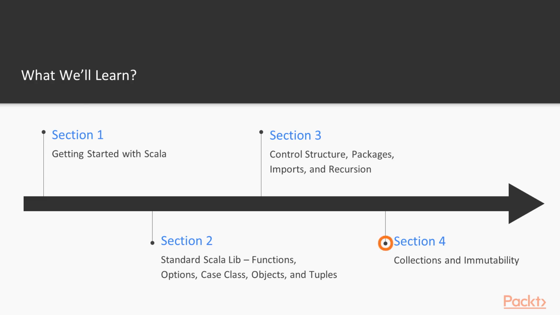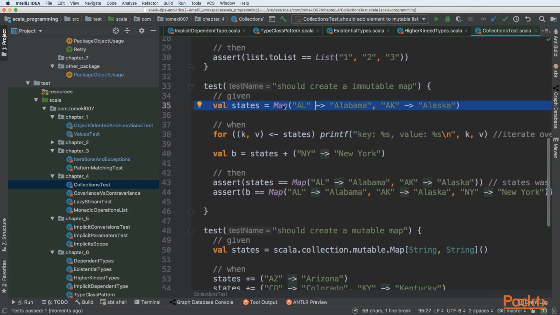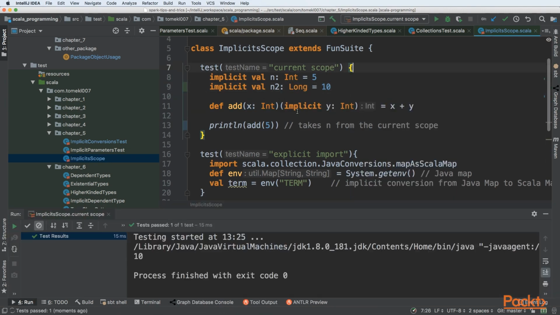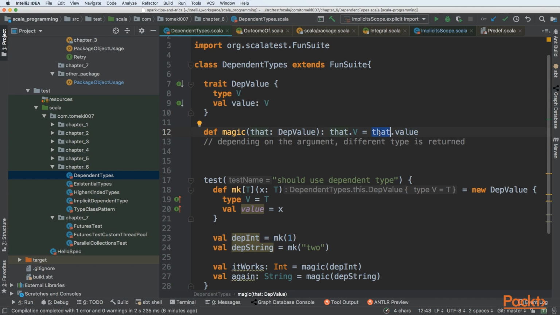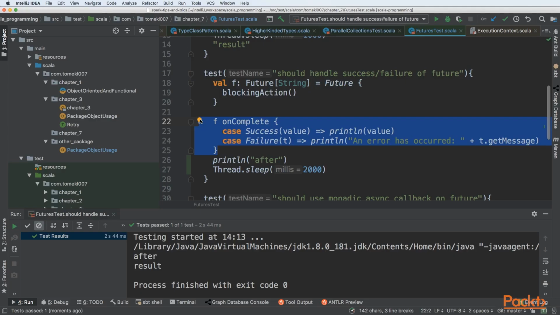Section 4 will be about collections and immutability. So we'll be experimenting with all collections available in Scala. The fifth section will be about more advanced concepts, that is the implicit keyword. This is a very good concept if you want to have code that is extensible and very clever. Section 6 will be about type level programming, and this will focus on the functional aspects of Scala. And finally, in section number 7, we'll be doing parallelism and concurrency in Scala.